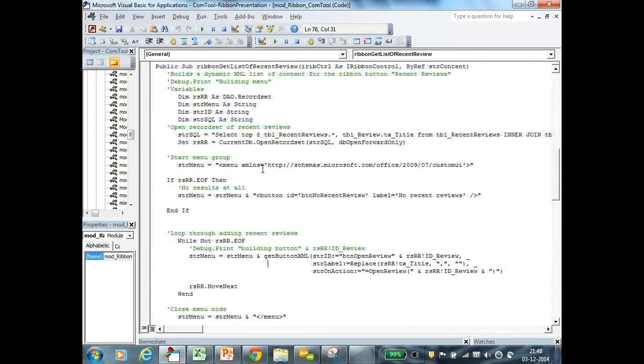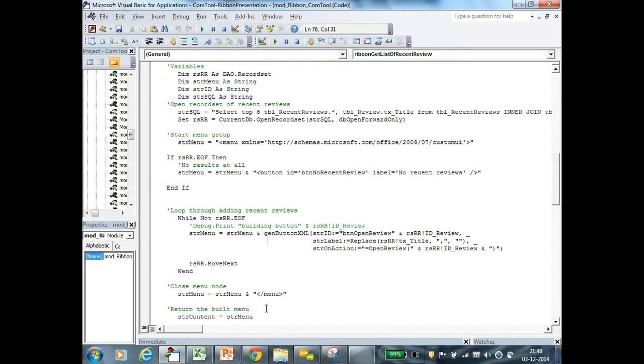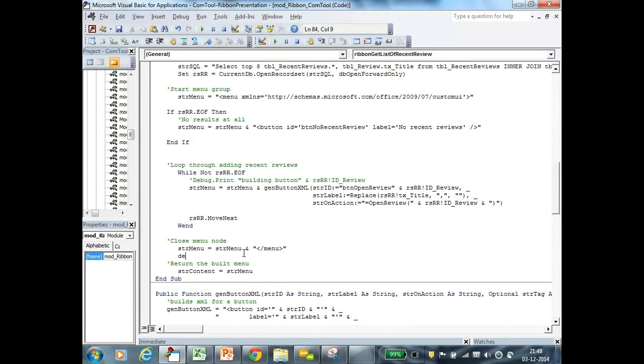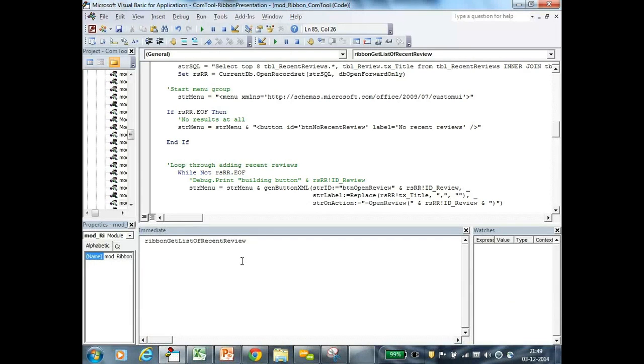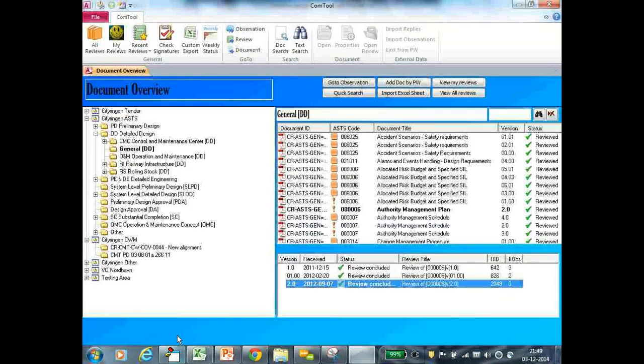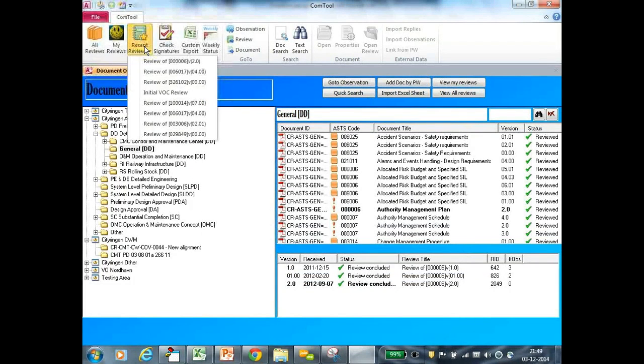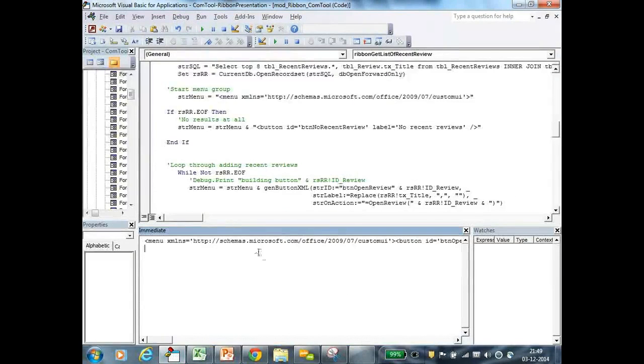So this function, as I said, is called each time the ribbon is pressed. I'm just going to add down here debug.print string menu. I'm going to clear this immediate pane, go back into my application, and click this. This means that the function to create the XML was just called. If I go back in, I can see the ribbon XML that was created by my function.